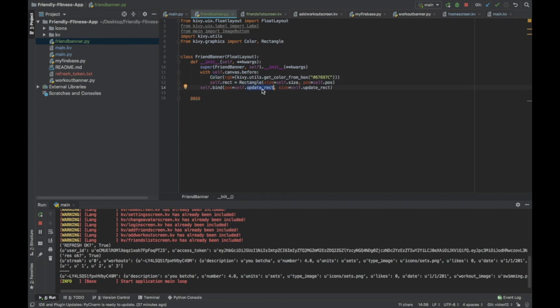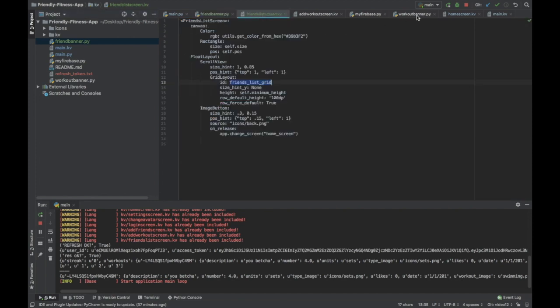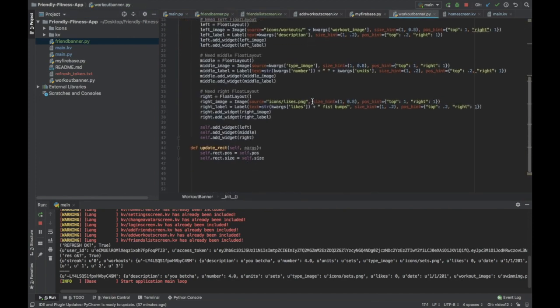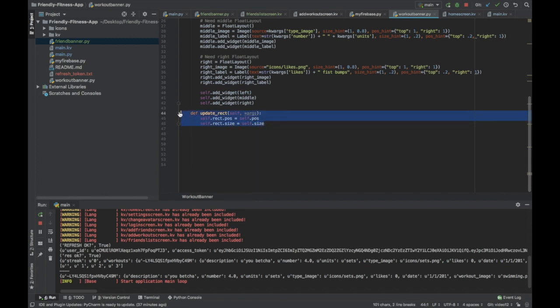And then let's quickly copy over the update rect function. And if you want a little bit more explanation, like I said, I believe I did this in video 5, so you can go back and check that out.